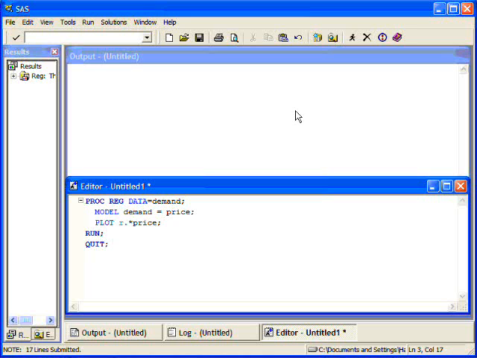Welcome to the Testing for Constant Variance in Regression Models tutorial. In this tutorial, you'll learn how to test for constant variance in regression models using SAS and the Breusch-Pagan test. The Breusch-Pagan test looks to see if there's any relationship between the independent variables and the variance, or the residual squared.